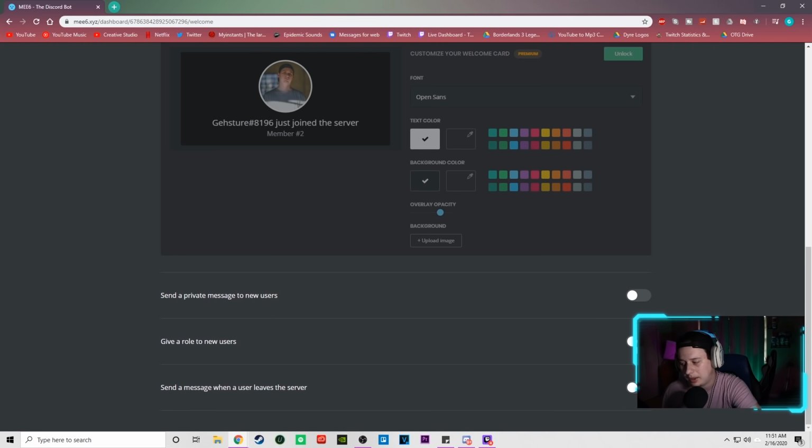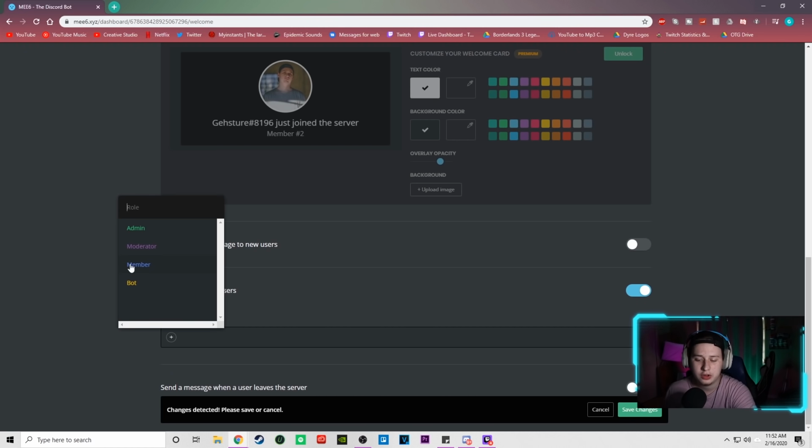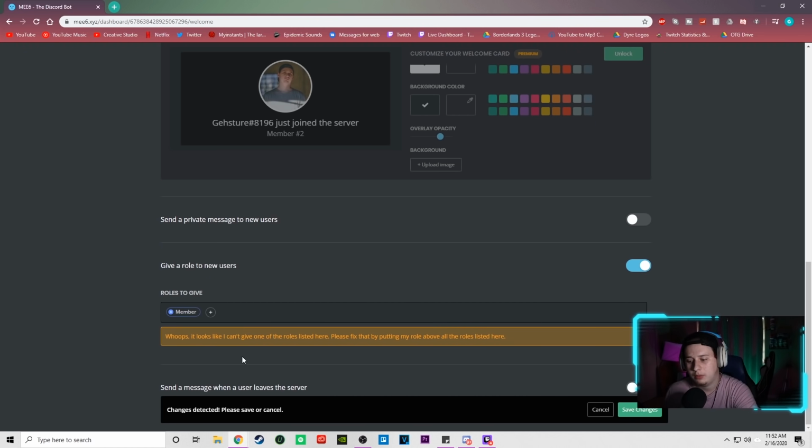You can also automatically give a role to new users. That's another one that we're going to do. You're going to scroll down to give a role to new users. Check that roles to give. You're going to give them the member role. That way, when they automatically join, it's going to give them the member role. Now you're going to see it's going to say, whoops, I can't give these roles listed here because my role is lower than that role.